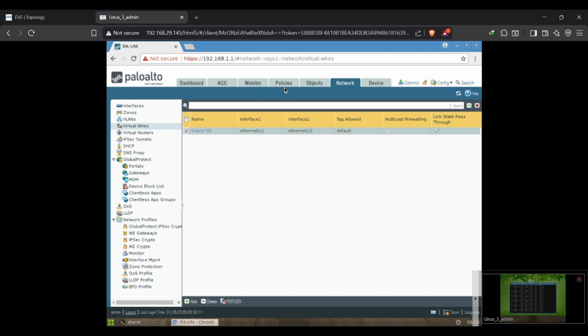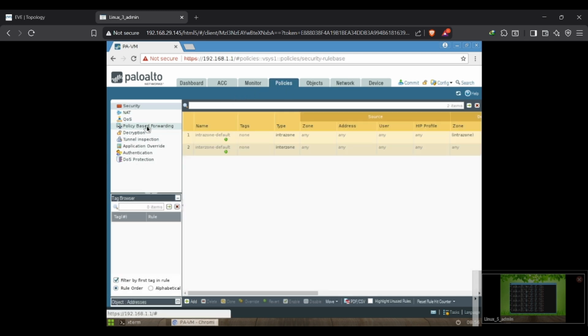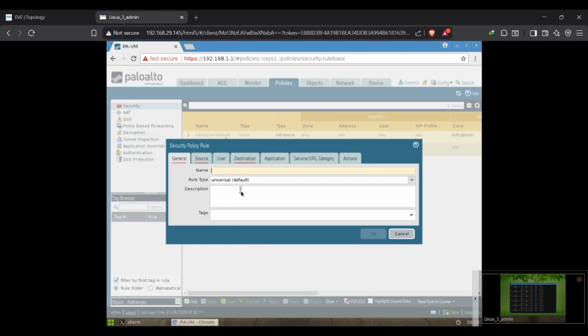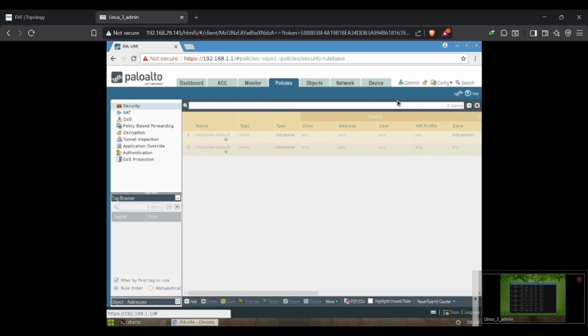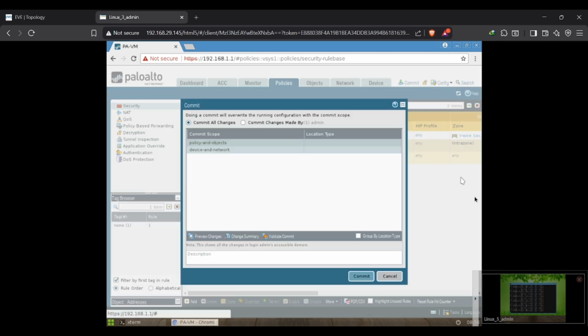Now we have to create a policy. Security, add. Now the security policy name is security policy. Now we have to give the source. Source will be the zone, our V-wire zone. Destination also our V-wire zone. Okay. Now we have to commit.